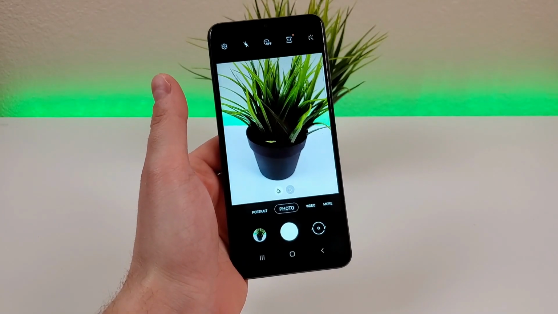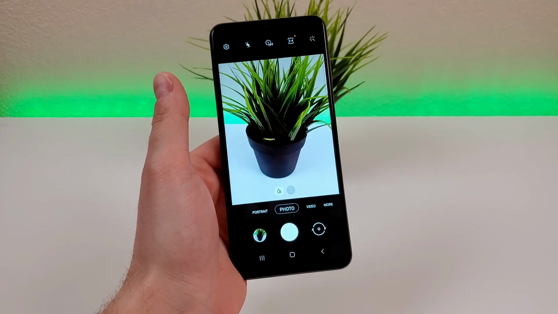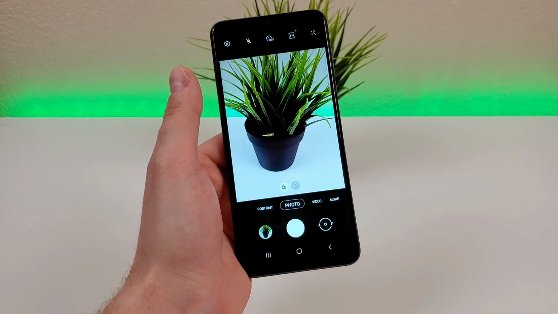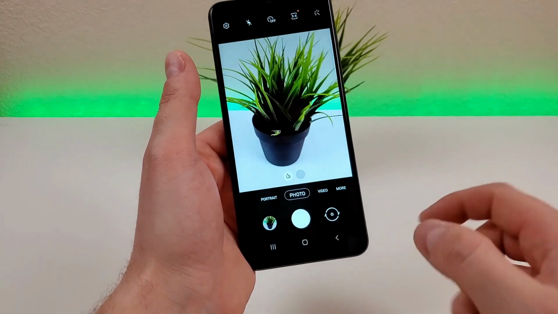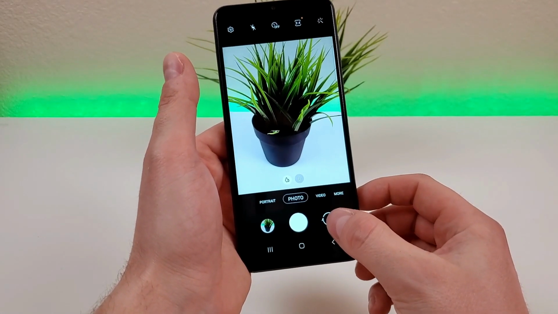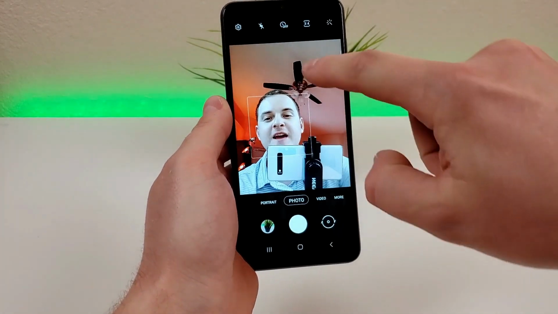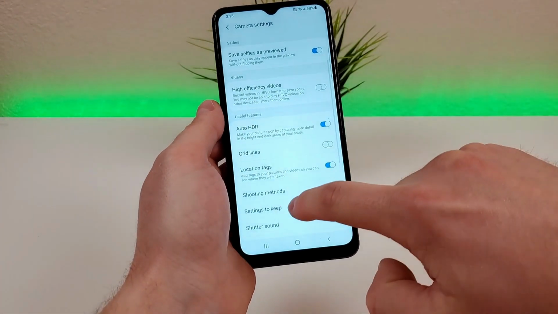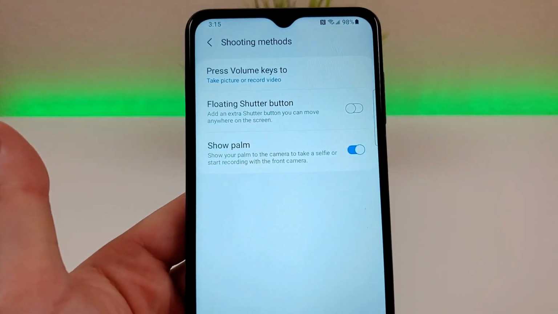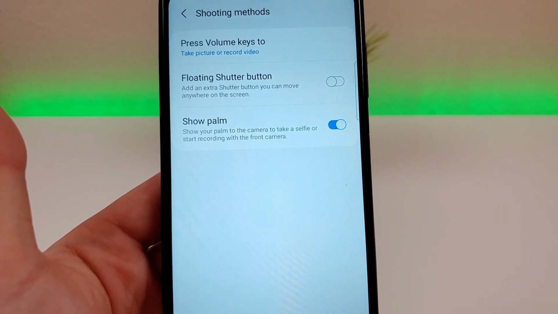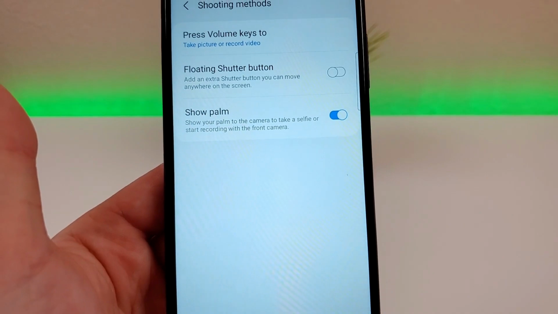Now the next feature that I want to show you is called Palm Selfie. Now this is enabled by default, but I'll show you how to enable it just in case it's not already enabled. Now to start this, you're going to have to flip around, of course, to the front-facing camera, then go to your camera settings, and then you're going to go to shooting methods, and you'll see right there, show palm. So essentially, show your palm to the camera to take a selfie or start recording with the front camera.